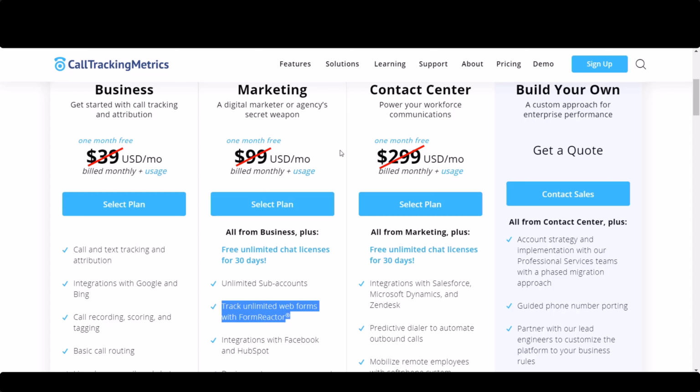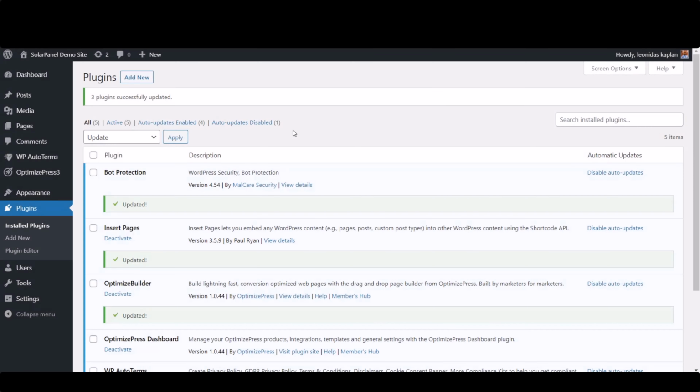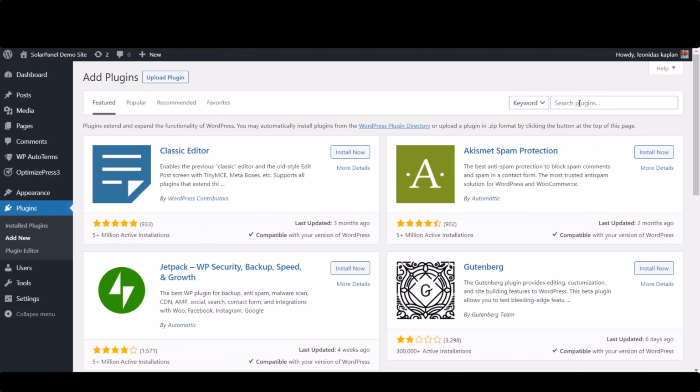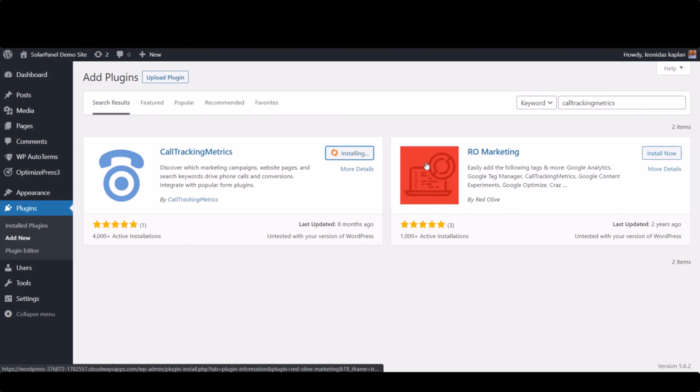So you do have to pay about, I believe, 7 cents per minute for each phone call that comes through your system. But once you've signed up, then we can go ahead and start implementing the system onto our WordPress site. So within our WordPress dashboard, we'll go ahead and add 2 new plugins. So the first one will be the Call Tracking Metrics plugin, and install that.